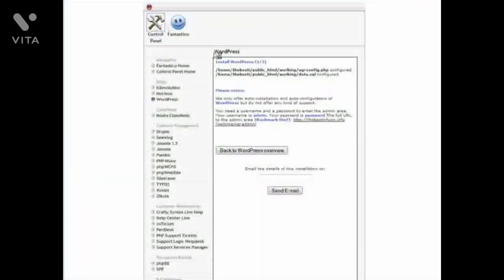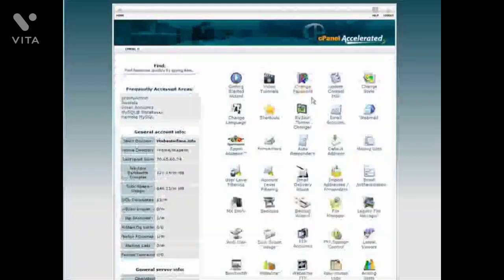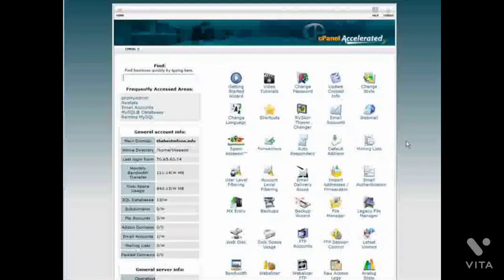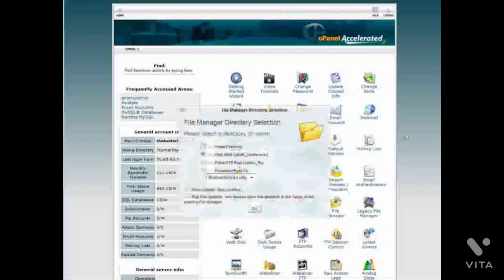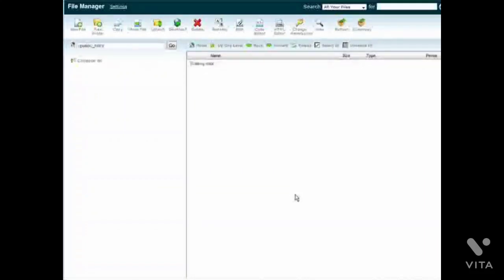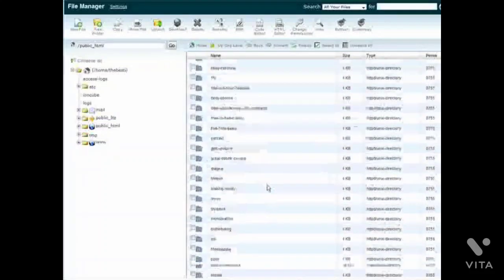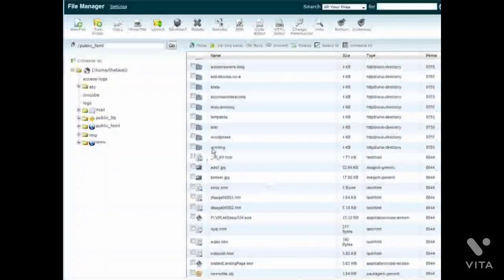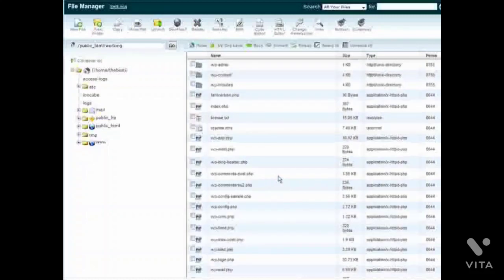Okay, now what we want to do next is go to our cPanel. Let's go back here, go back to our control panel. Then let's go to the file manager. We need to track down the config file for this WordPress blog to get the username and password out of it. Okay, so we'll go to the file manager and go to the web root. We installed this in a directory called working, so we're going to find that. Roll down until we find working. Go inside. And what we're looking for is wp-config.php. Here it is.